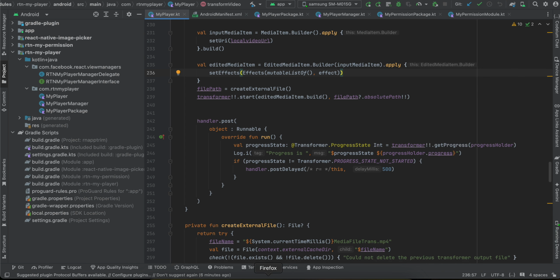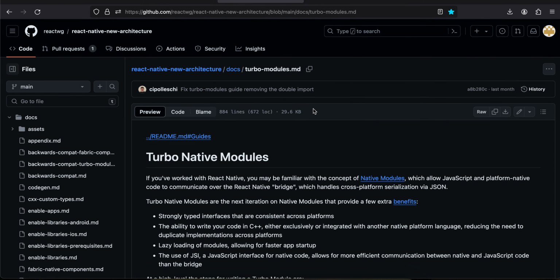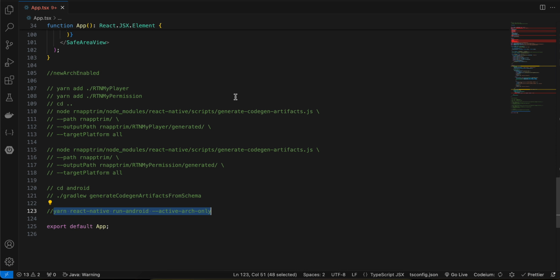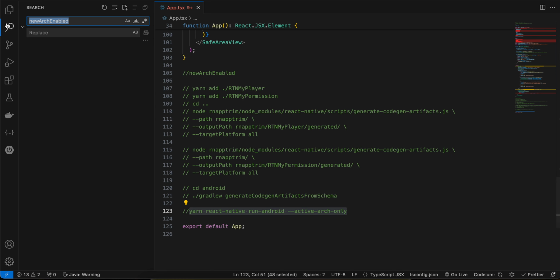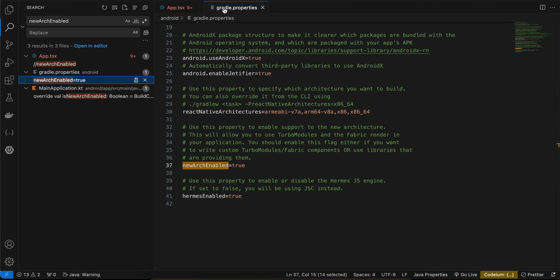So first things first, you will have to open this Fabric Native module documentation as well as the Turbo module documentation, because I will be copying a lot of code from this particular thing. Here is my React Native project. First thing you have to do is search for newArchEnabled. It will be present inside gradle.properties of your Android folder. You will have to make this true for the new architecture.